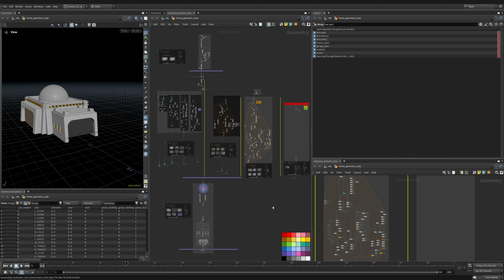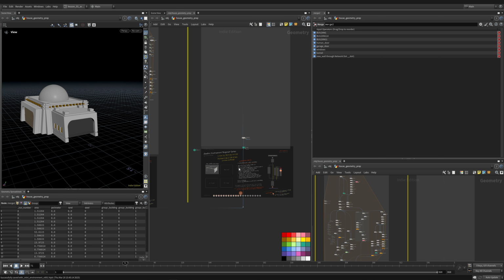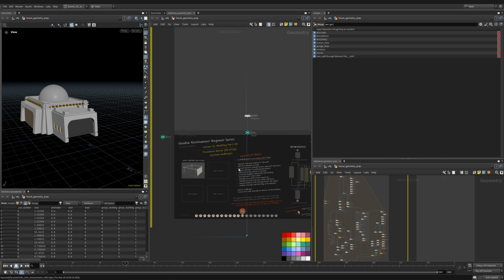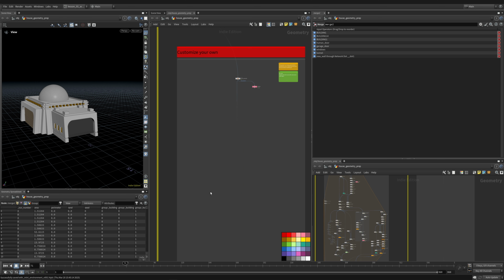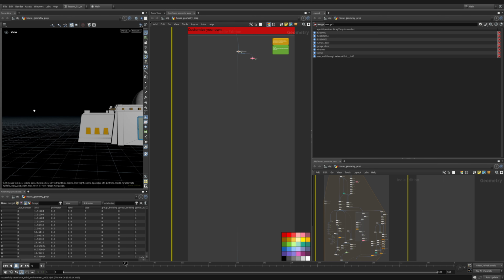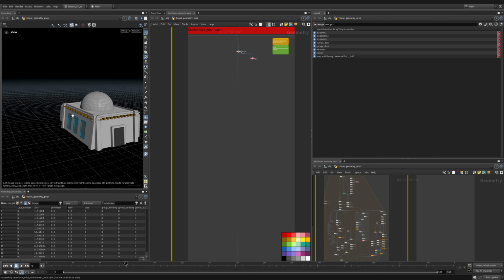Welcome back and welcome to lesson 12 in the Houdini Environment Beginner Series. We're going to continue where we left off, and this time we're actually going to create a new setup for our procedural house, creating a new area for the house.